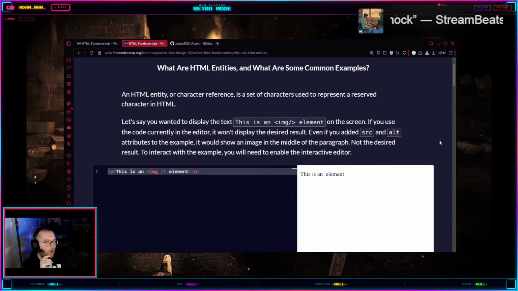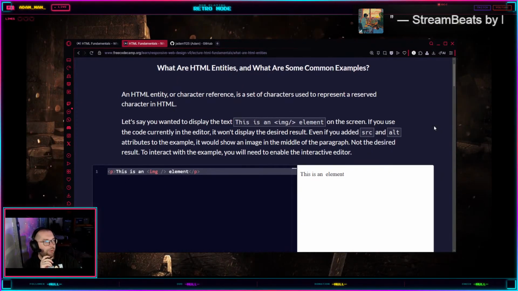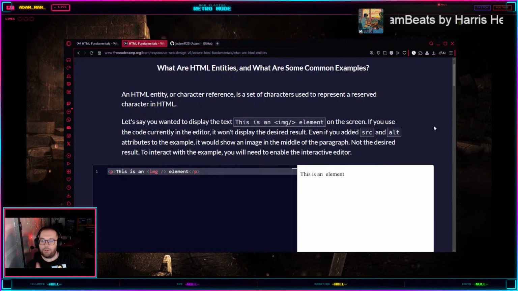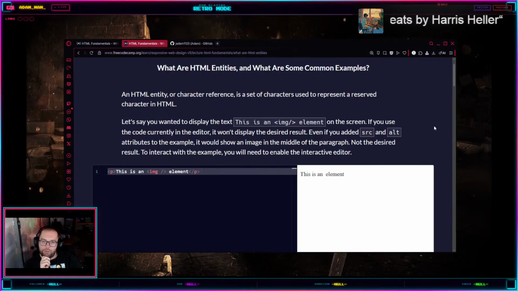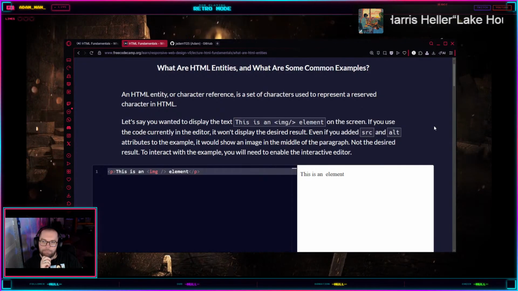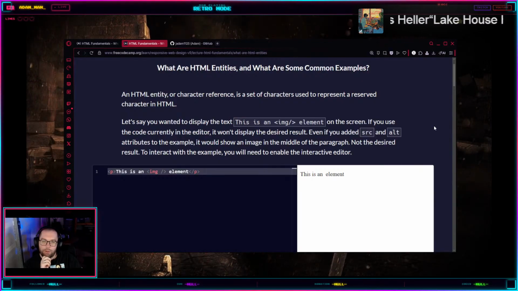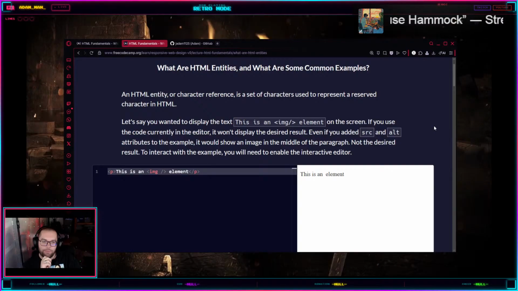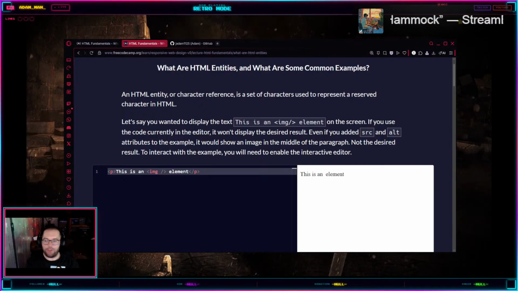All right, so our next part is HTML entities and some common examples. I will leave this up for us. Trying to think, how could I put a timer over this? Nah, we're going to take 5 and we'll be right back to this. All right, guys, take 5.